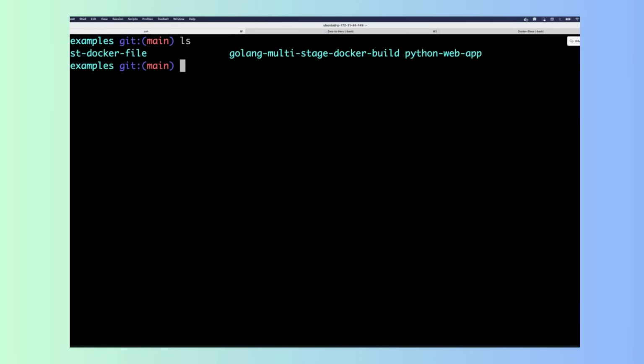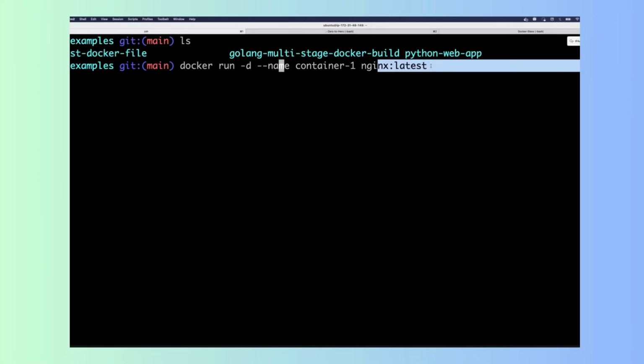In this case, I'll show you a classic example where I have a basic Nginx container. I'll use docker run -d, where I'm running this Nginx in detached mode. Let's say this is my login container. Instead of container 1, let me call this one login.